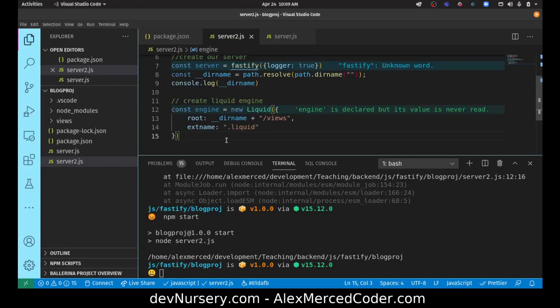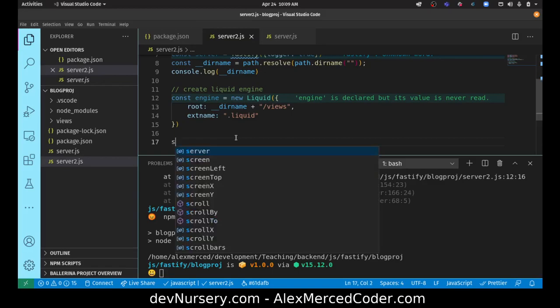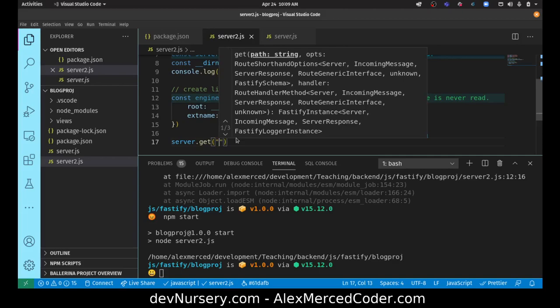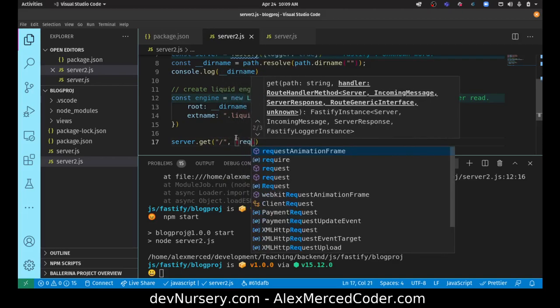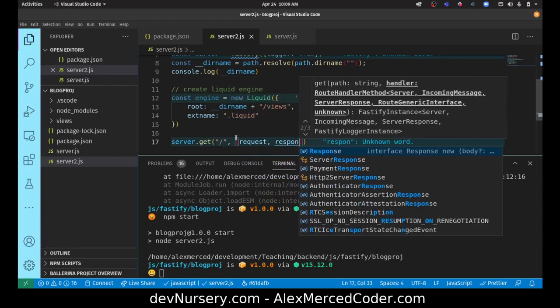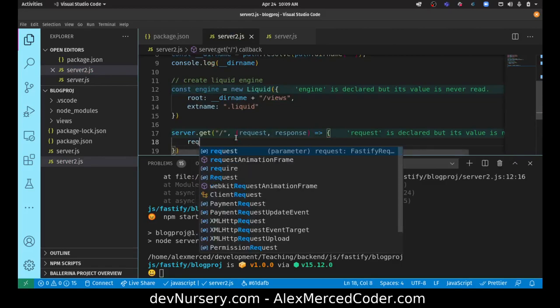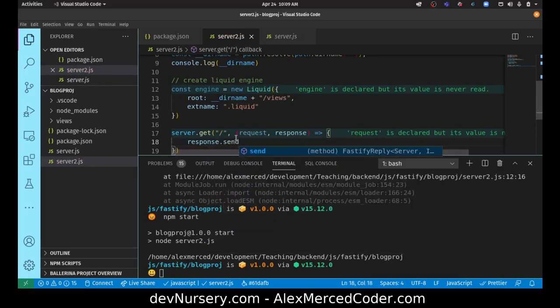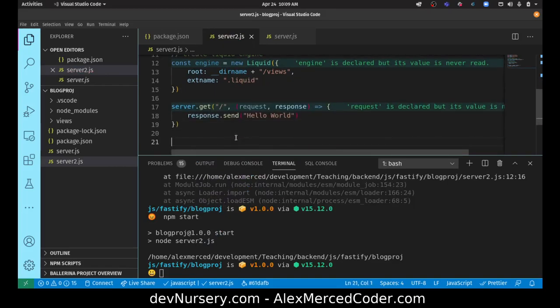Now, next what we need to do is start writing routes. First we'll just do a normal hello world server.get. If you use Express, you kind of know how this goes. Okay, and then we have the request, we have the response, and then we say response dot send to send the response, and we say hello world.